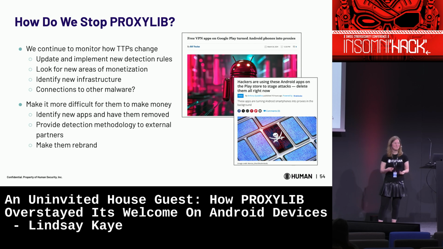So that's a great thing if you're trying to thwart a cyber criminal. So anytime we see new apps, we make sure that they are removed and obviously keep providing detections there. So making sure the detection methodology is available to external partners with the ability to help make sure that these actors get kicked out of the App Store, and do anything we can to make them rebrand and retool and try a little bit harder because it wastes their time and they have to keep trying in order to keep being successful.